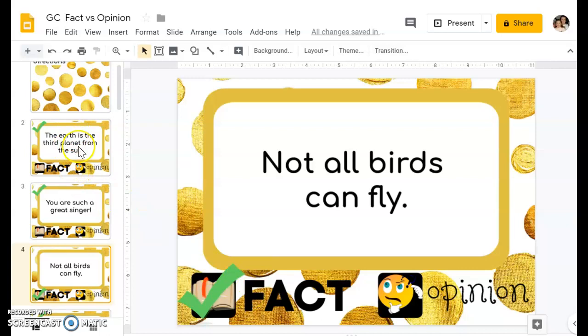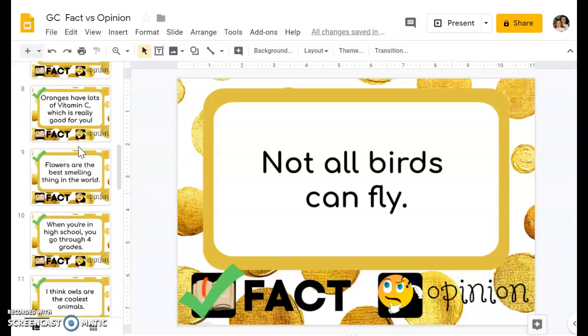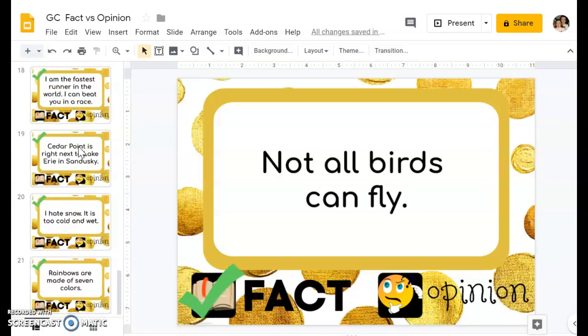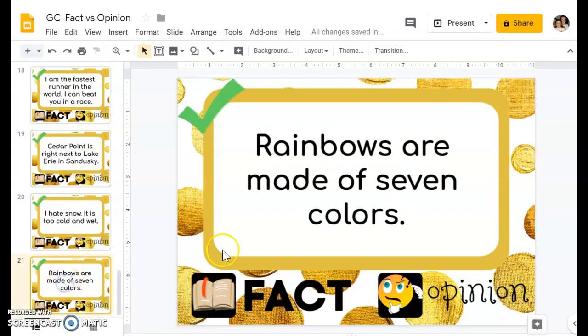Then all you have to do is go on the left and click on the rest of the slides to complete this Google Classroom. And your last one is about rainbows. So when you're done with that one, please turn it in.